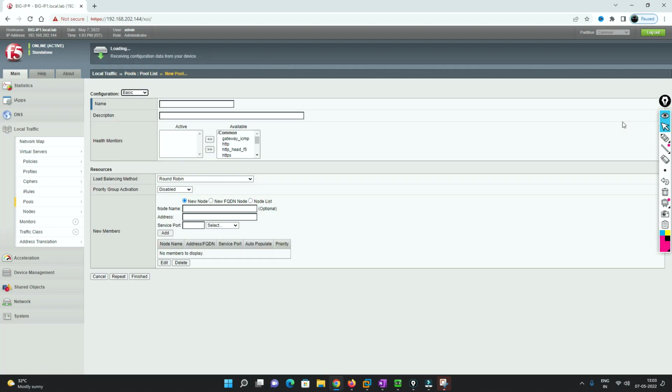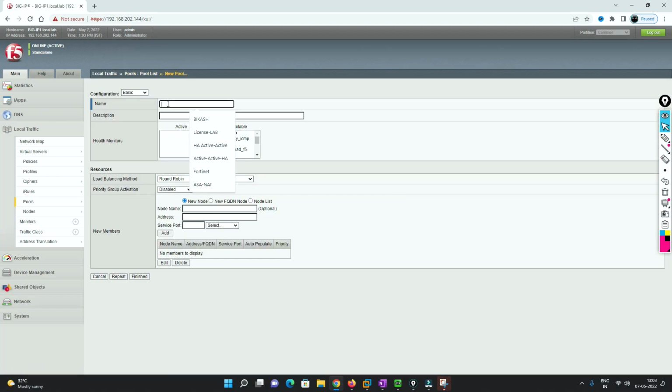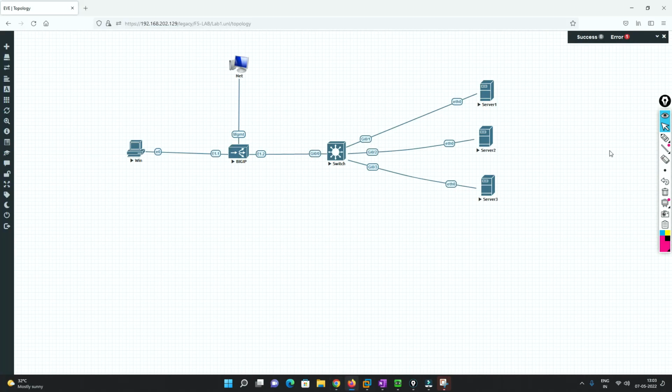Okay, so we'll create a pool and we'll just name it as server pool, right? Now health monitor, this is the health monitor. So basically what happens is these are already created. We can use TCP, UDP, whatever it is. Now we are using HTTP. So basically what happens is when you use HTTP as health monitor, every time F5 will go and try to get the website access.